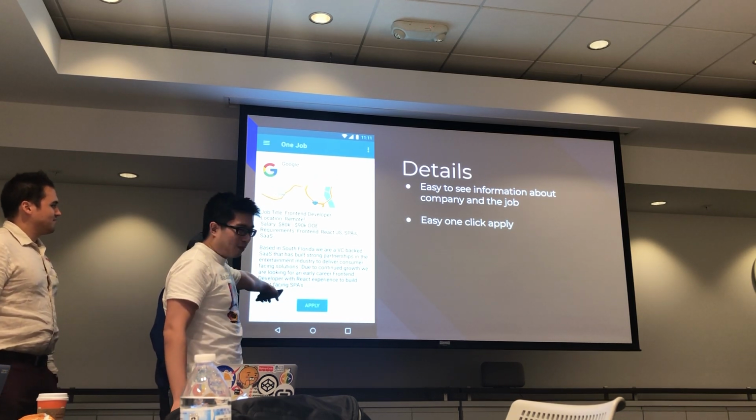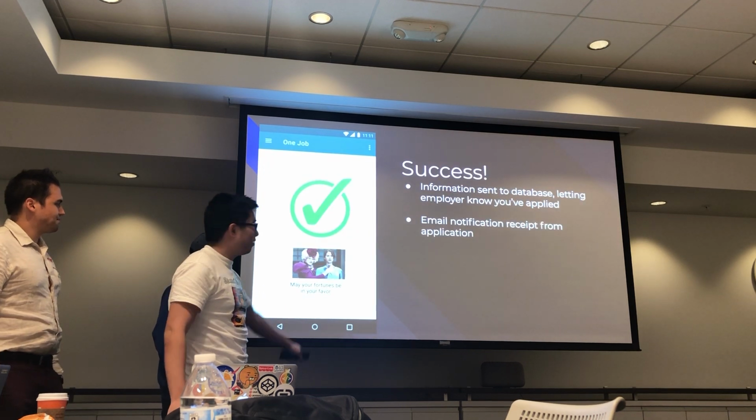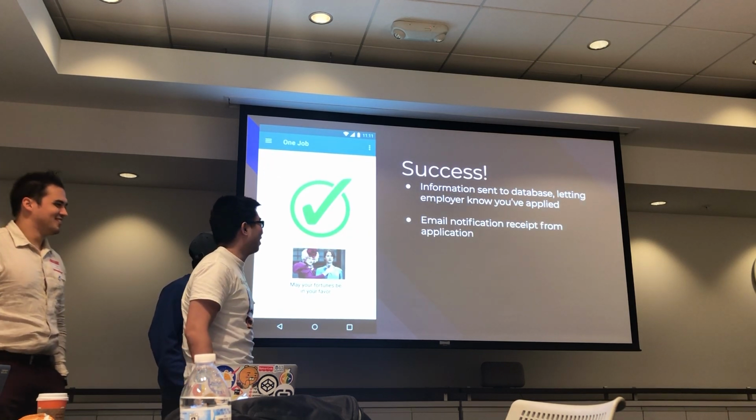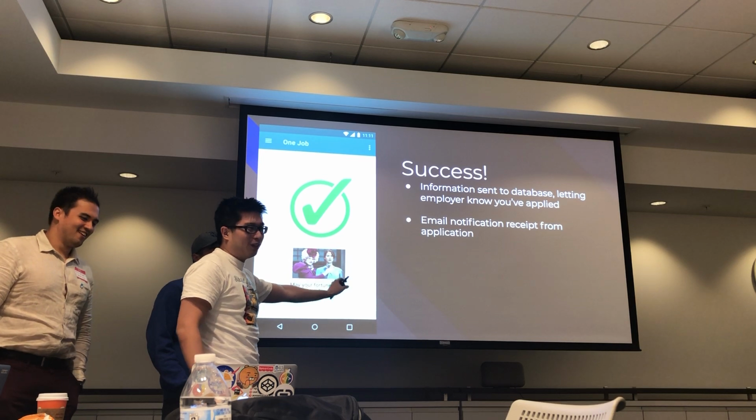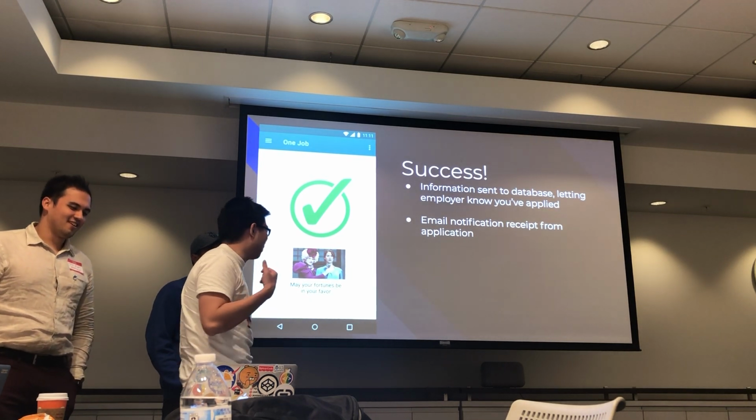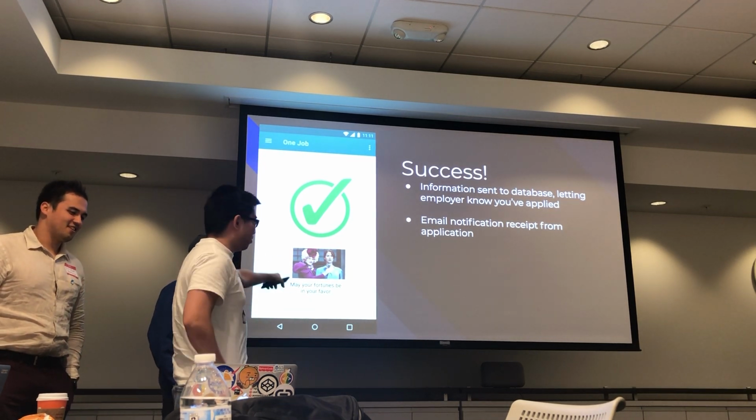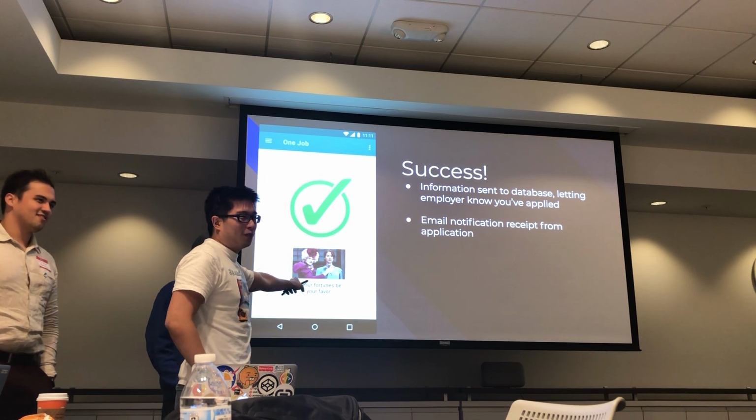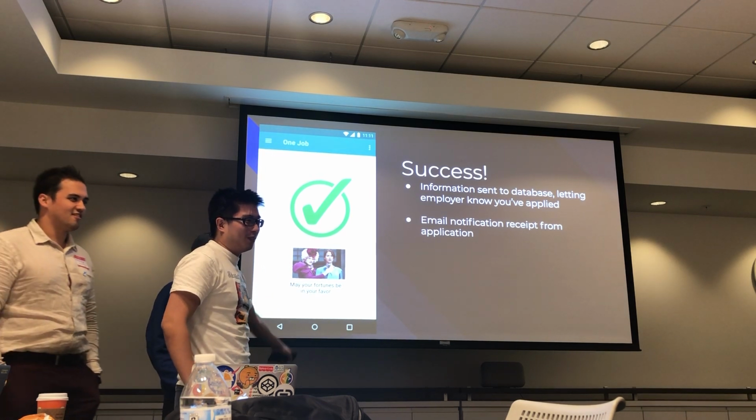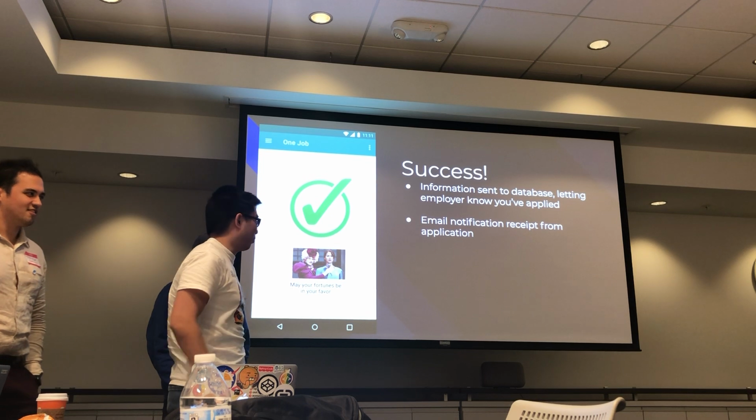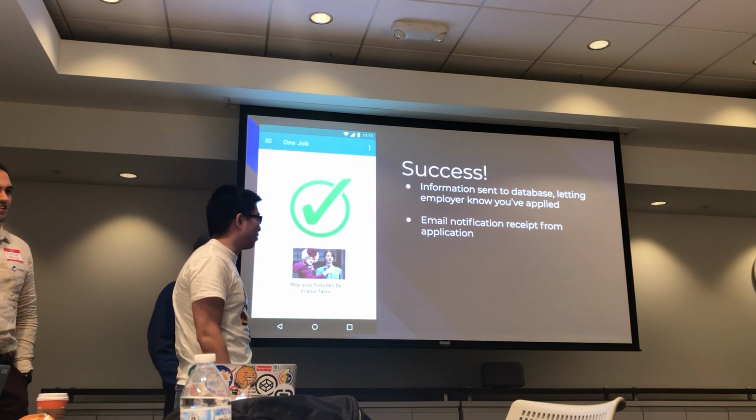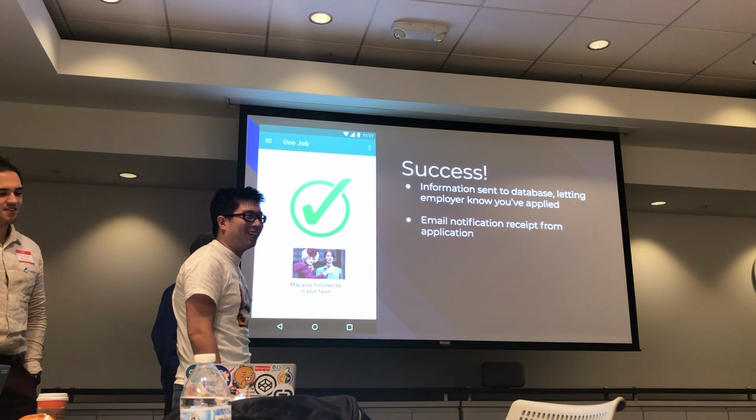And you can easily one-click apply right there. Once you do, it goes to the database, letting the employer know that you applied, and you get an email notification receipt from your application. And we kind of made a joke here about, may the fortunes be in your favor, if you ever watched Hunger Games, because you know how that is. You don't get a reply back from 100 applications you apply to, one person replies back, right?